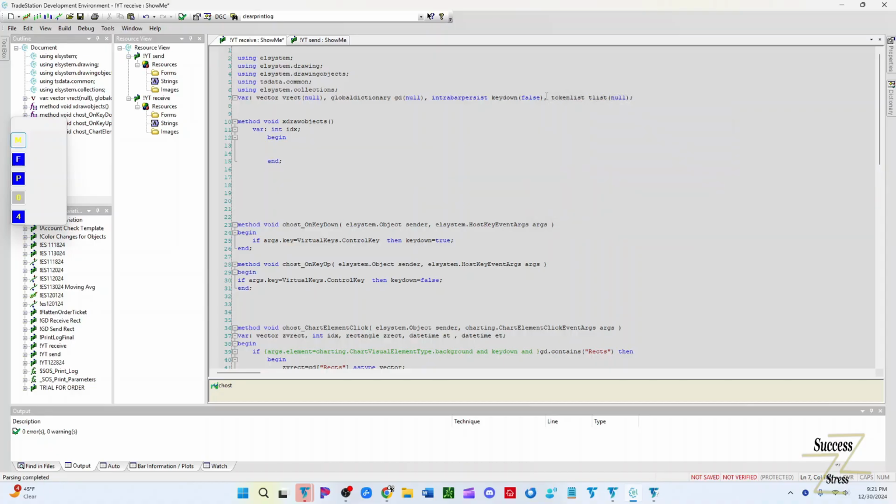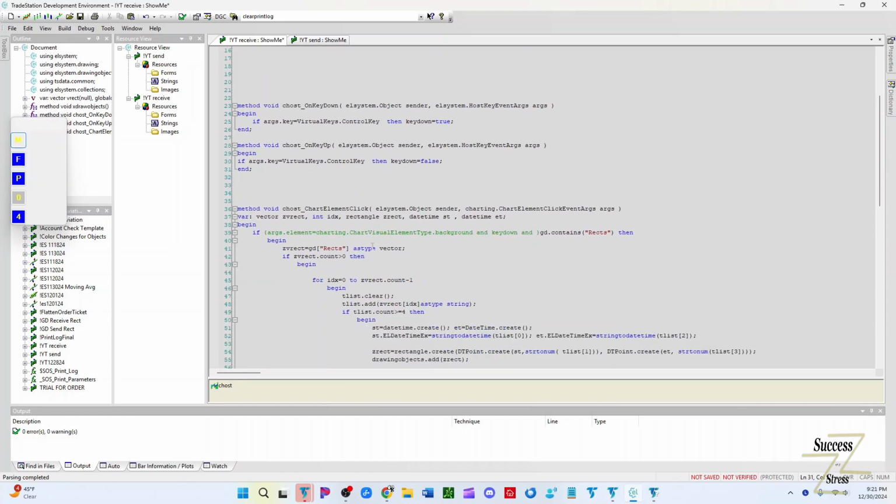Initialize it as null or all right, so draw objects, we don't really need that, but we need to figure out what's going on with the control button. So if I press a key down, this is the way which you can kind of tell what's going on with your key presses.